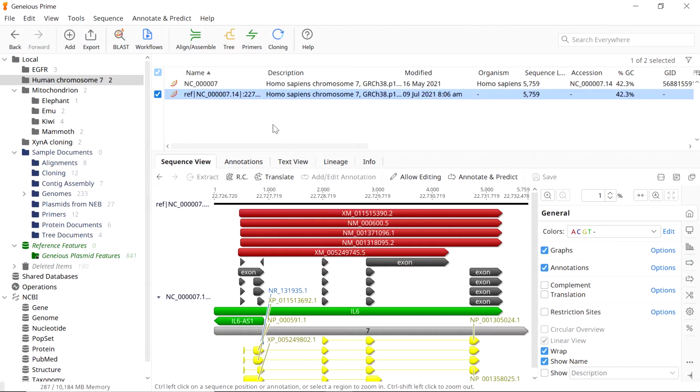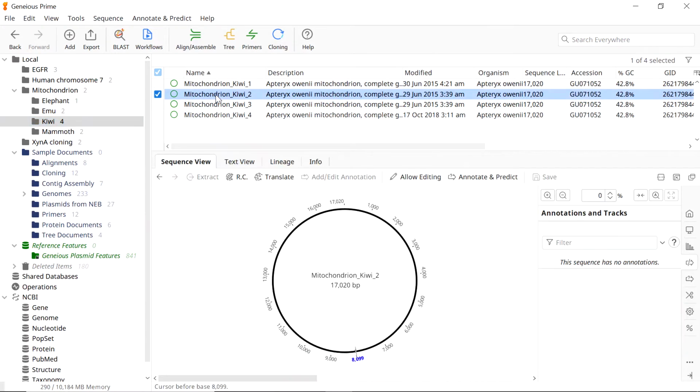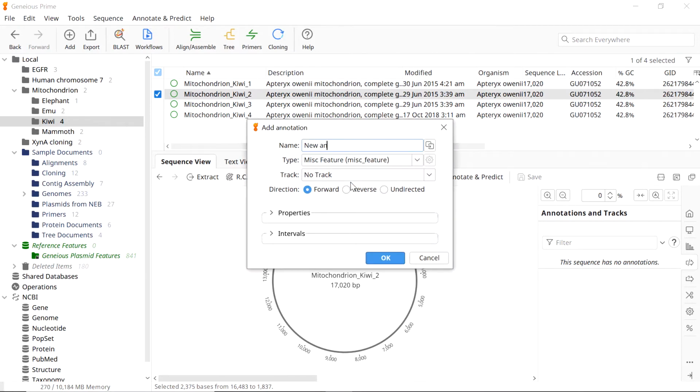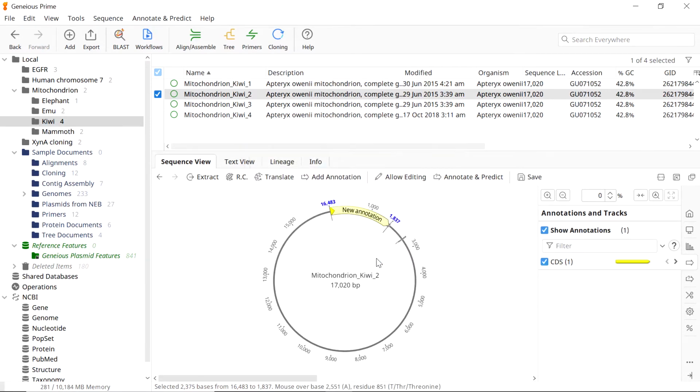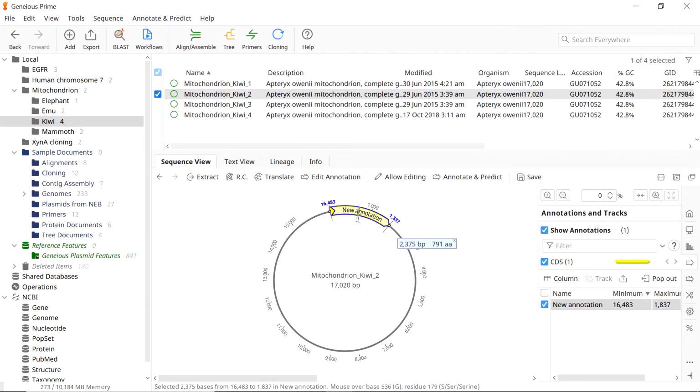Instead of importing files with annotations into Geneious, you can also create your own annotations. To do this, I will select a new file that doesn't contain any annotations. Then I will highlight the region I'm interested in. At the top, I will select the Add Annotation button. I will give the annotation a name and select a type from the list. It's worth noting here that you can also type in your own type name to create a new one. I will keep the annotation in the forward direction and click OK to add this to my sequence. Now you can see the annotation has been added to my sequence.